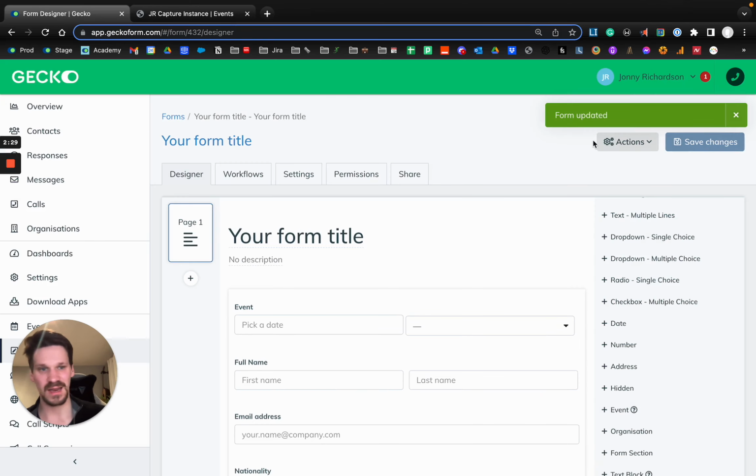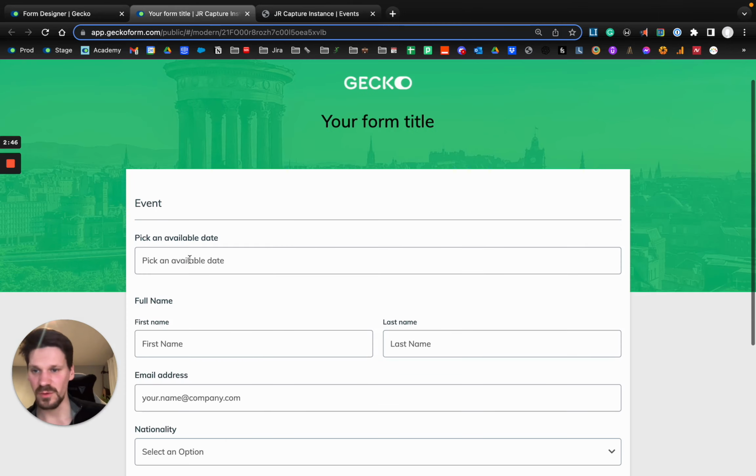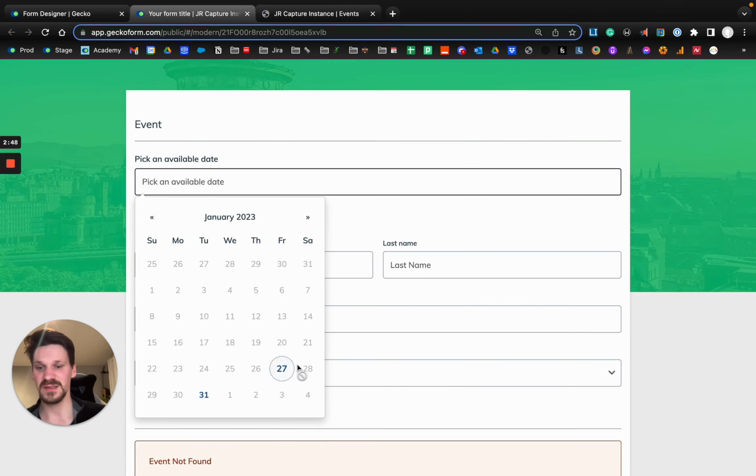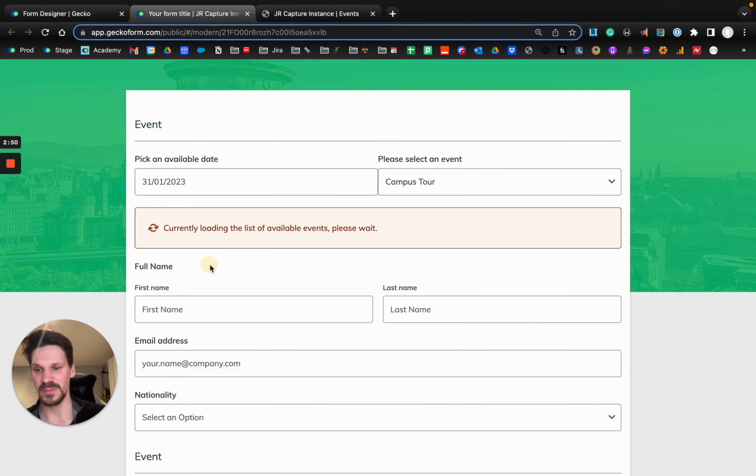And I'll show you the calendar picker just really quickly. At the form just now, we can see the different dates that are available for all of the events in our particular category.